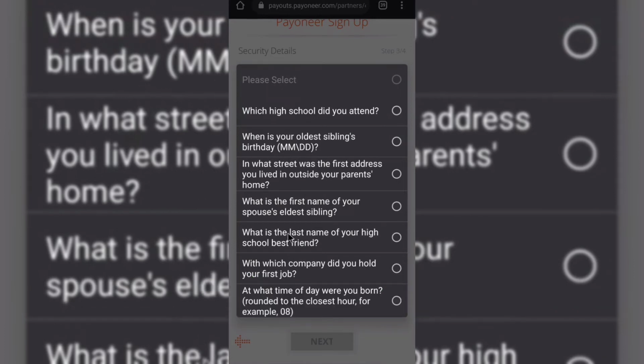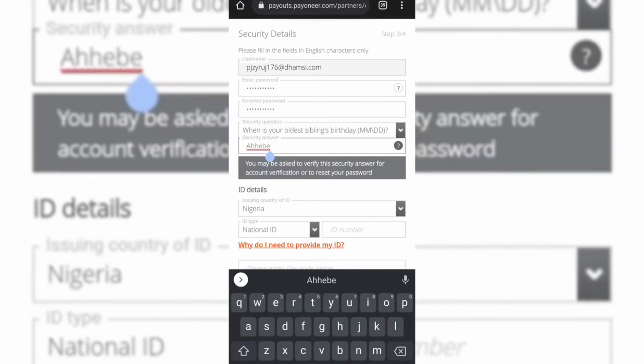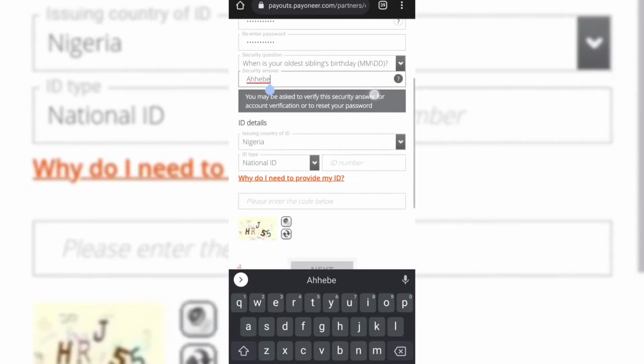Alright, so I'm going to be selecting anyone here because I'm not going to be saving this Payoneer account, so I'm going to discard it at the final stage where it says finalize. So I think make sure you select what you know you are not going to forget. Alright, so when you select the security question, you have to go ahead and drop in the answer to the security question there. So I just put in anything that I can see there. So now this says you may be asked to verify the security answer for account verification or to reset your password. So make sure, guys, you don't forget your account security question.